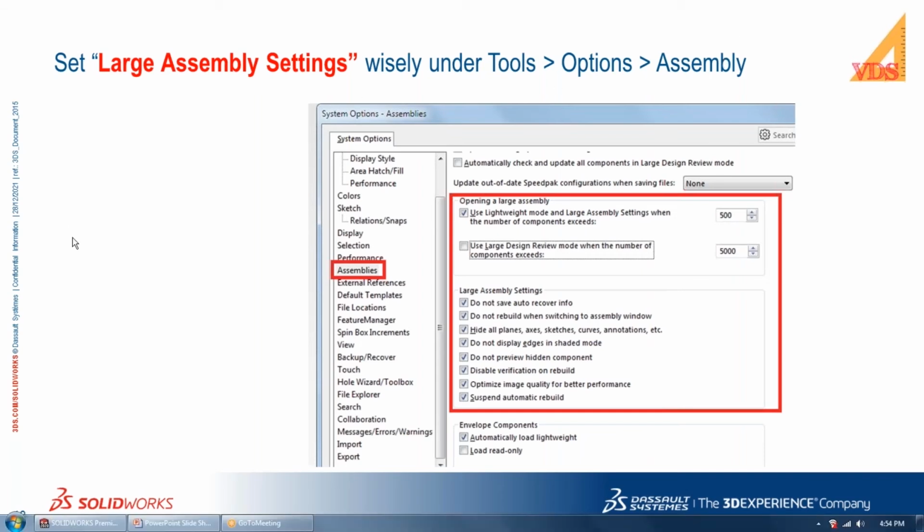Well, there is a specific setting for a large assembly under the assemblies tab. So it's always good to explore these settings and see how you can reduce, or let SolidWorks reduce, the amount of graphics or the time it would need to open up a large assembly or a big assembly, you can say.